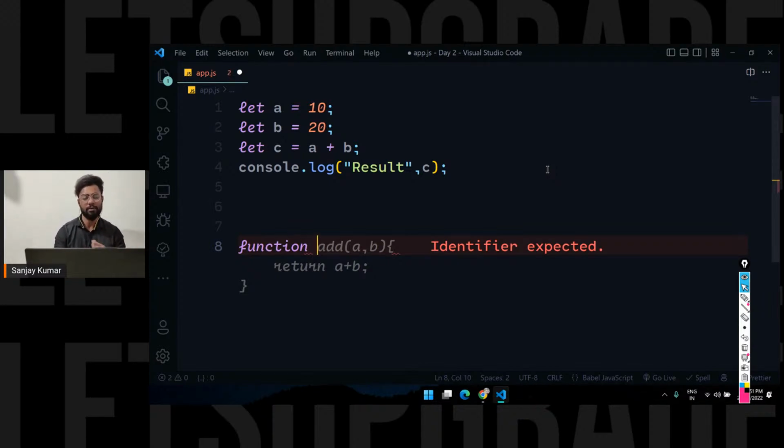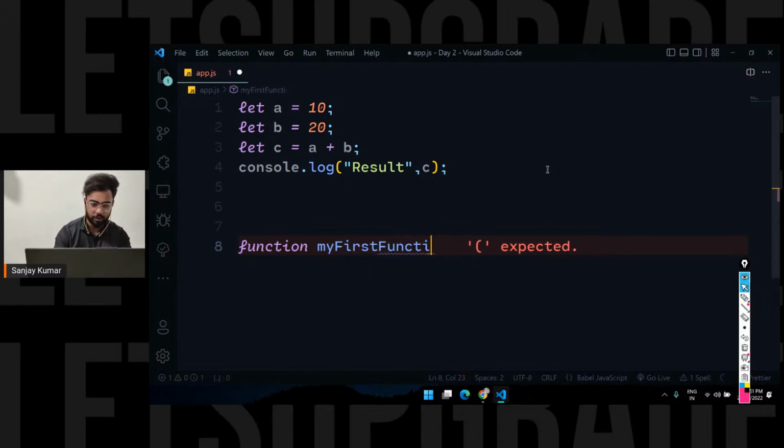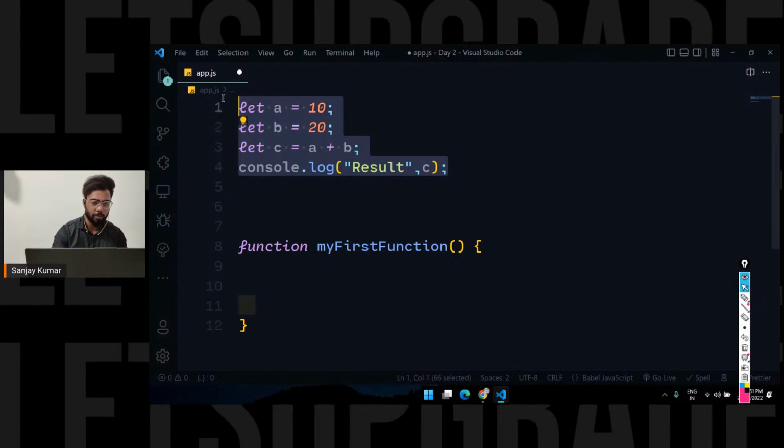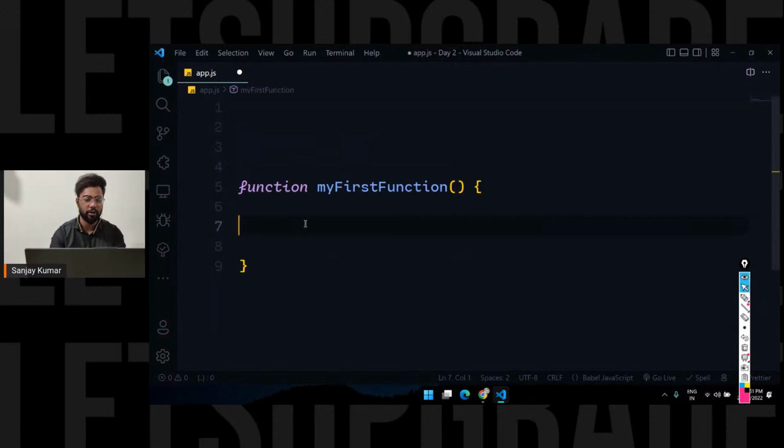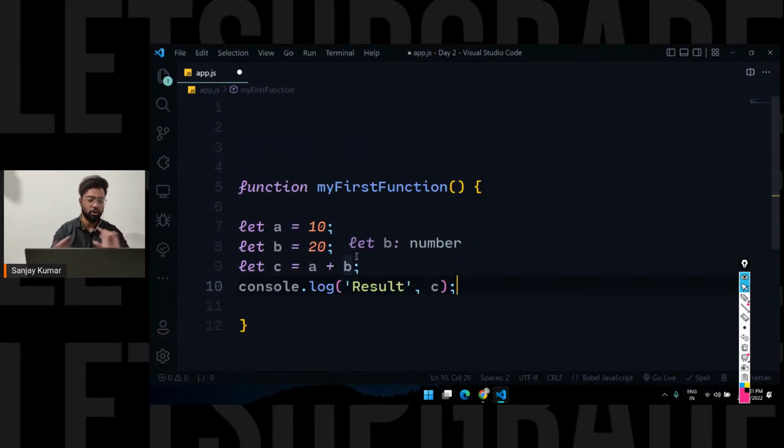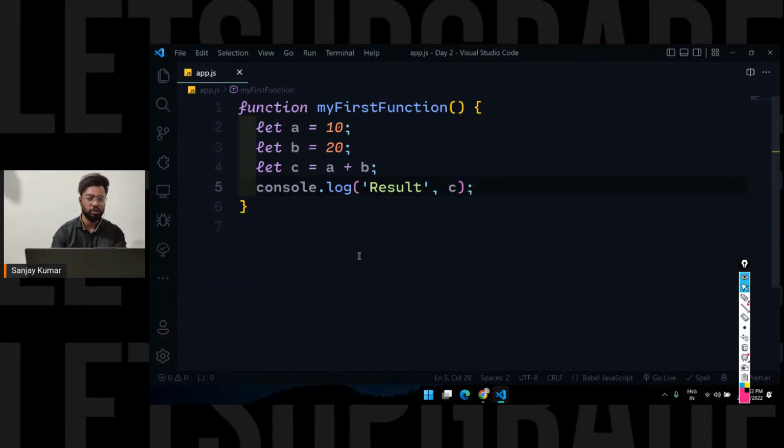So in that case, I will just create my first function. Okay, and after that use simple brackets. Yeah, these are simple brackets, and after that have these curly brackets, and press enter. And now you can copy paste all of your code inside of it. Okay, so I have pasted my code inside of it and saved it.